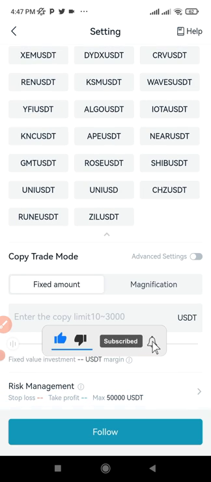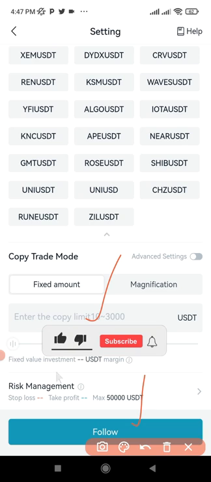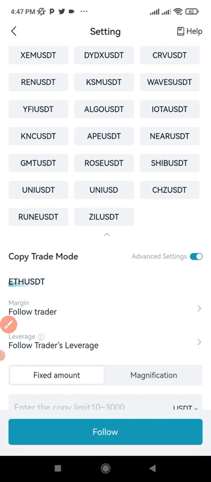Once I select all of this, the next thing is to change it, because by default it is on the basic mode. If you just click on follow, it will use the trader's settings. So you want to make sure that you click on this advanced settings. Make sure you turn this on. If I toggle that on, it gives us this option.